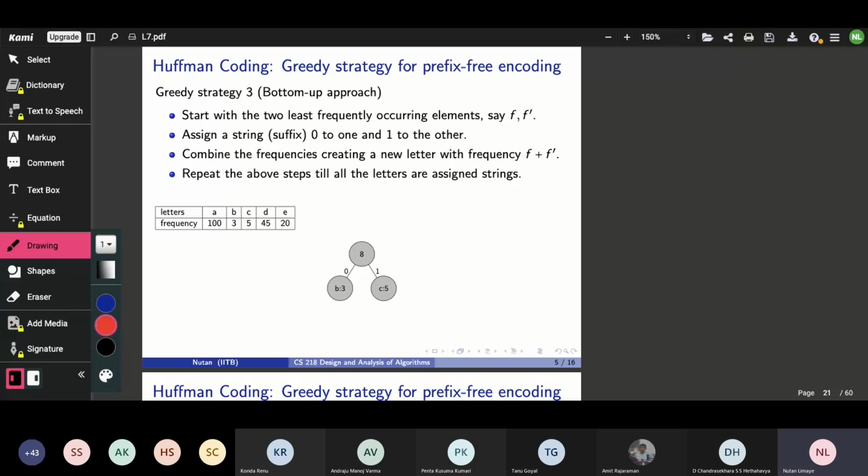So this is what the tree starts to look like. Now, their combined frequency is 8. So it is as if I have added a new letter to my alphabet and removed the two letters B and C. That results in 4 frequencies. The original 100, 45 and 20, these 3 frequencies are retained as they are. And the 4th frequency that gets added to the table is 8.